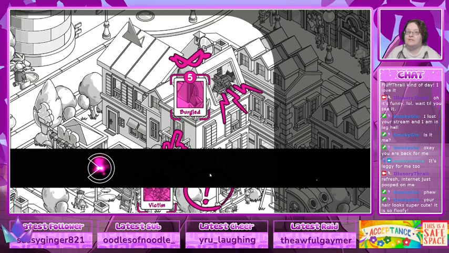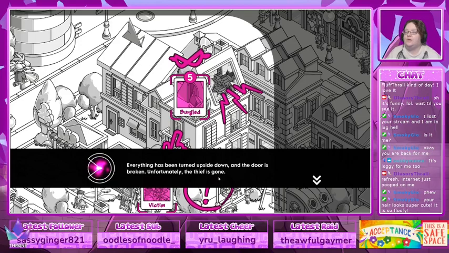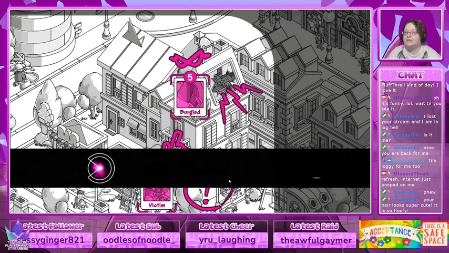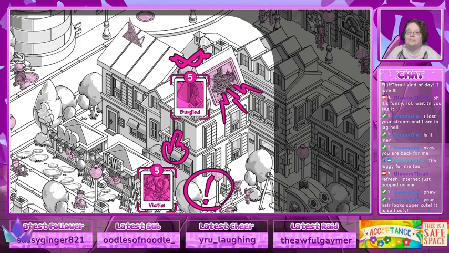It's been burgled. There it is. Everything has been turned upside down and the door is broken. The thief is unfortunately gone. It will be almost impossible to locate a thief if we know nothing about them, especially in a crowd. Thankfully, my mainframe lets us examine the case from different points in time. Those points are called ticks, and they're frozen, fixed moments in time. It isn't ideal, but a collection of ticks is our only way to experience the past. Let's go back one tick and look for more information.